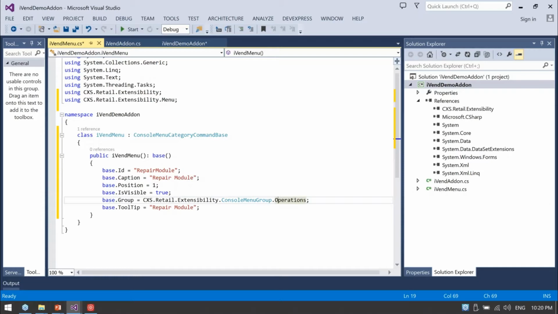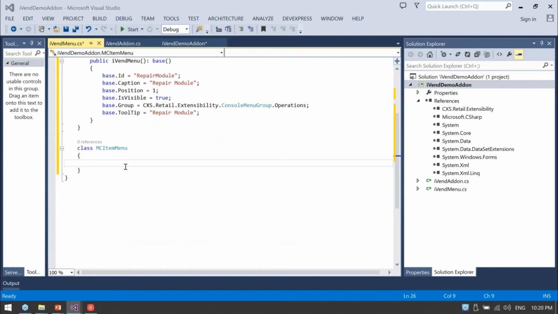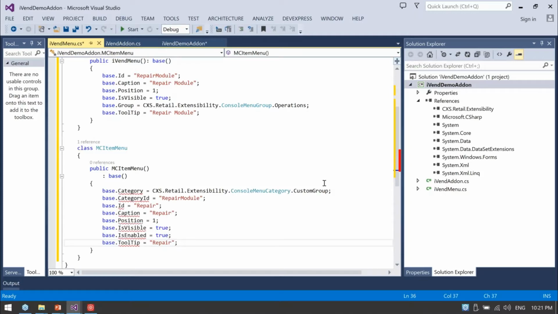Okay, I create a new class for menu item, so let's put it here. Okay, I also have the method of it. So in here I also define this menu item is under which category. Okay, so this one is under custom group and under repair module.